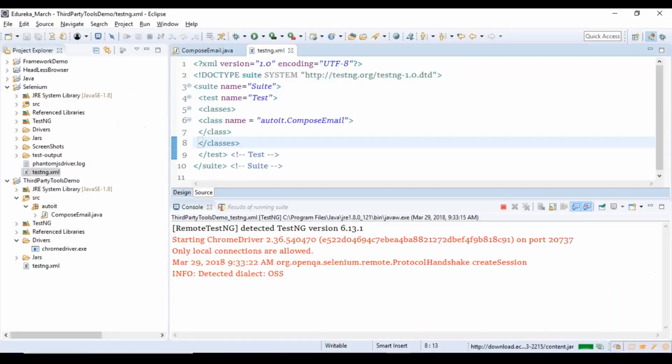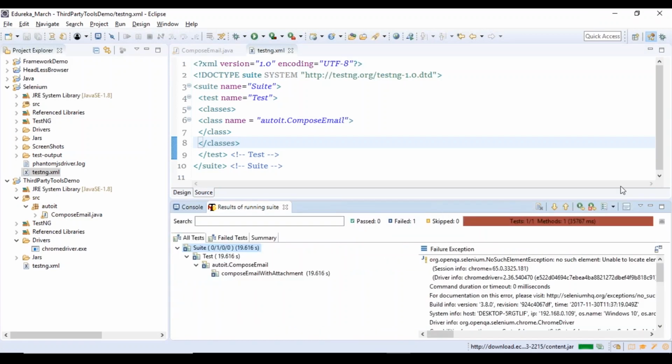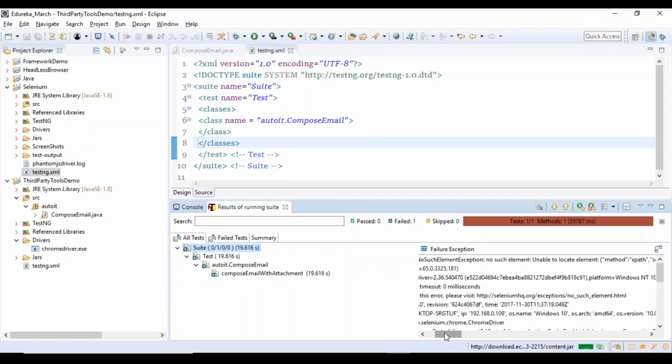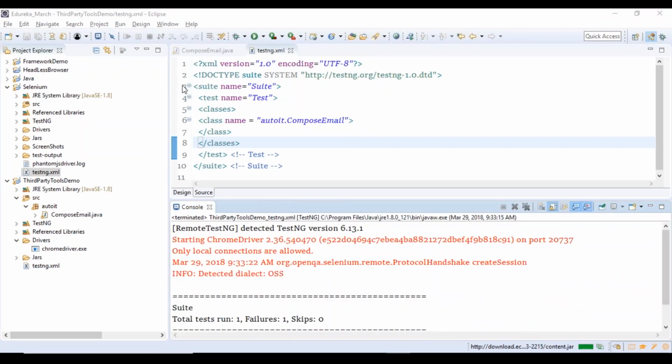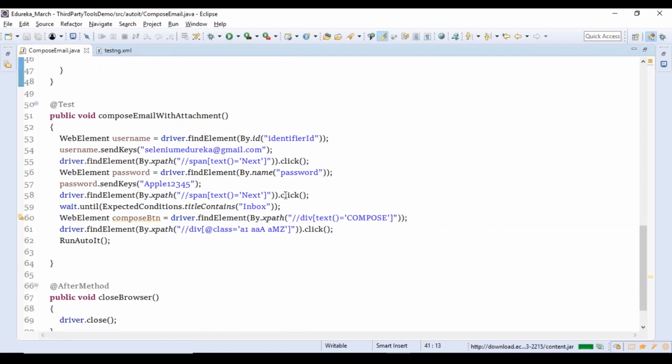Okay, wait. Did I get any exception? Not yet. Alright. Okay, there's one failure. Let me see what it is. Your exception is unable to locate element. Okay, got it. The problem here is I might not have clicked on your compose. I have only identified it, right? Let me see if that is what I've done. Perfect. Yes, that is what I've done.